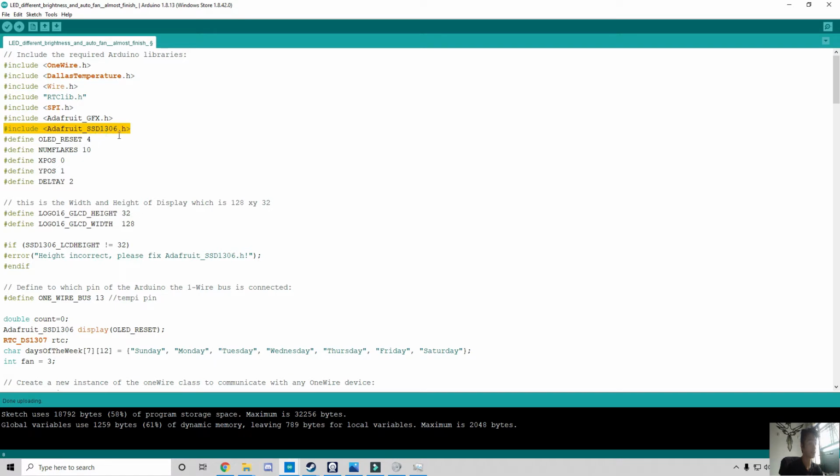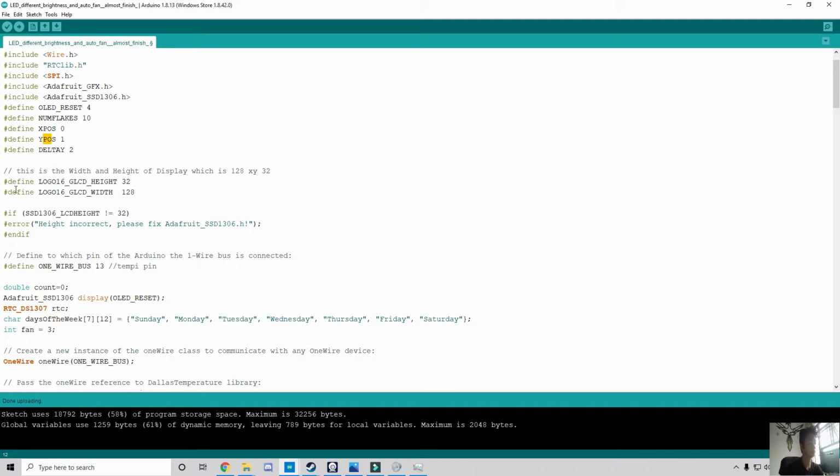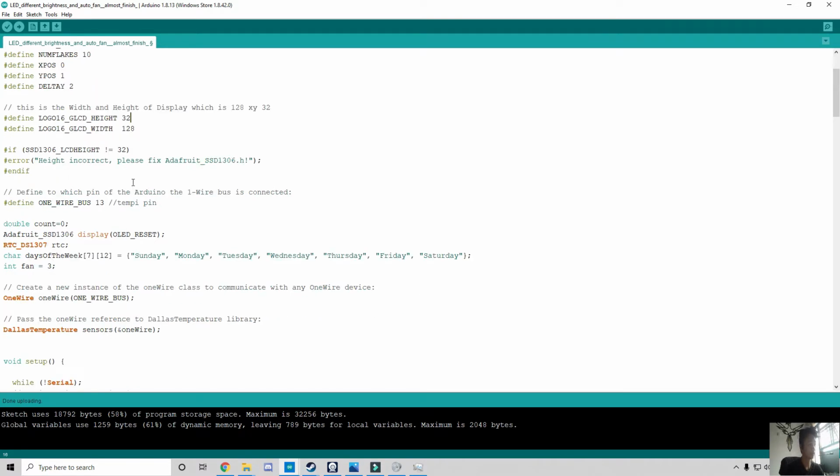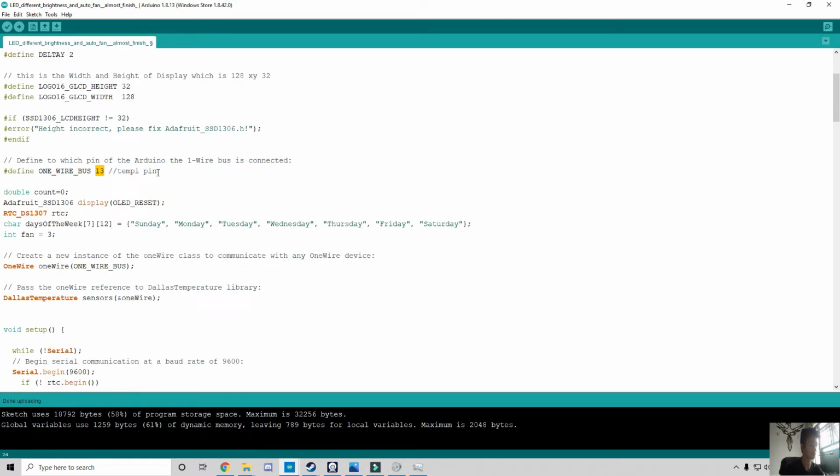We are using the SSD1306 OLED, so we need to download this library. This is for the OLED reset, and the screen address 0, which means the X position of the OLED, the Y position of the OLED as well. And this is the height of our OLED, and this is the width of our OLED. So we are using 128 multiplied by 32. And after that, we are going to define our OneWire bus pin 13. This pin 13 is where our temperature sensor is hooked in.